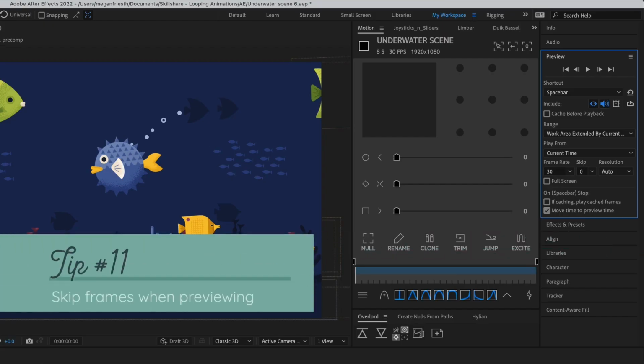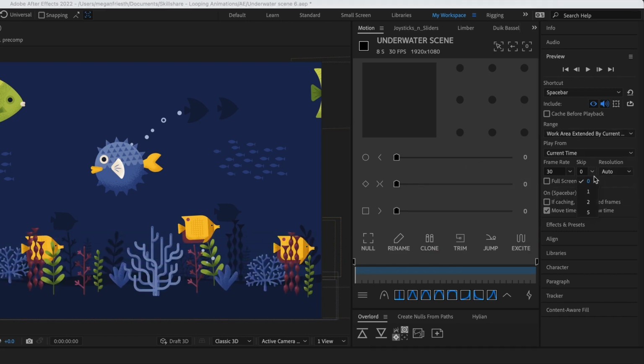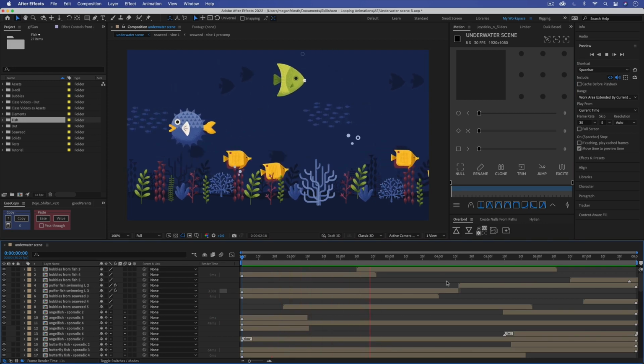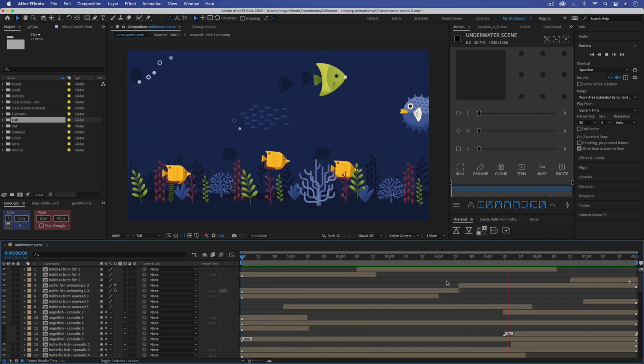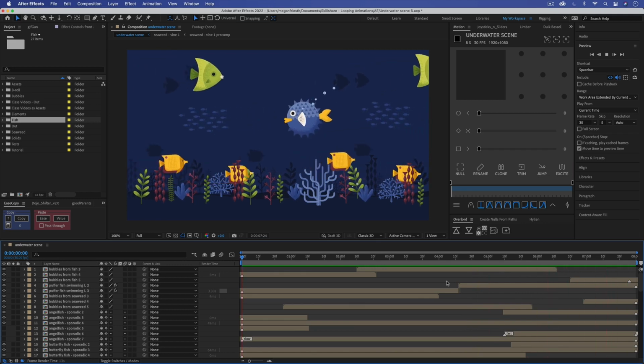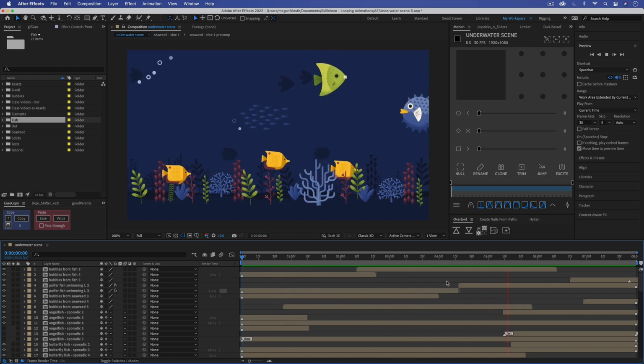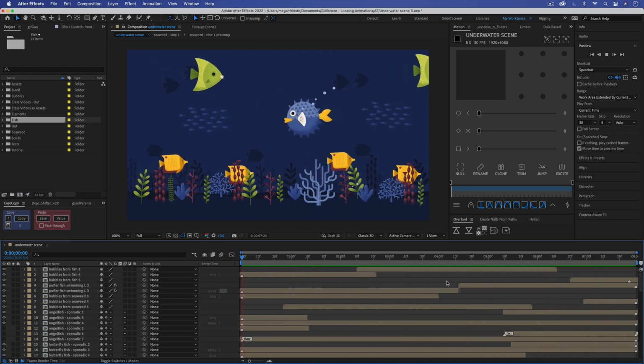Tip number 11 is to increase the number of skips in your preview panel. This means that After Effects will skip frames, so you can choose 1, 2, or 5 frames for it to skip when previewing, and that way it just has less frames to render out to show you. So you can see that my timeline is already all green. It's already rendered all of those frames and they're ready for me to view, but you can see that when I press play, it is only showing me every 5 frames, and this just makes the animation look a bit choppy. But when I export my final animation, it's always going to export all the frames, so this is just for the sake of getting your preview ready to see faster.